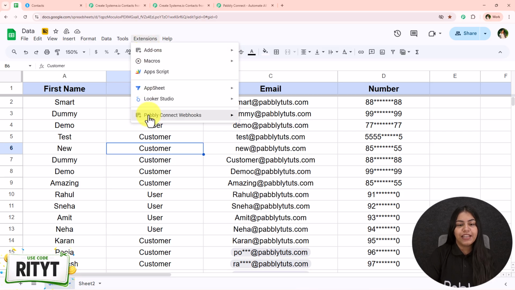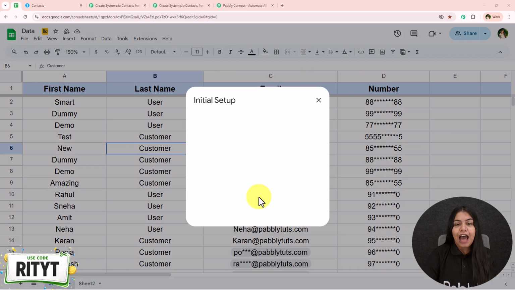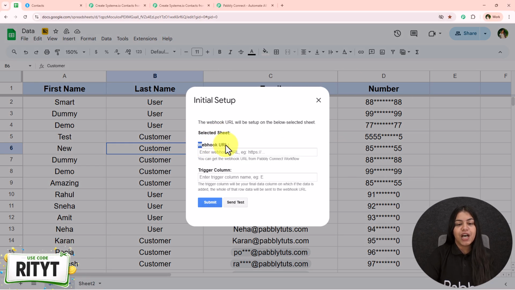Once you see this Pabbly Connect webhooks option, go on this Pabbly Connect webhooks and then initial setup. After you come on this initial setup, it is going to ask you for the webhook URL and the trigger column. So simply paste the URL which you copied from the workflow in the webhook URL and enter the trigger column. So for me, the trigger column is D, but for you it can be anything else too.